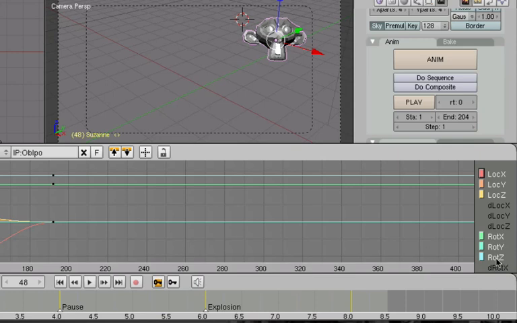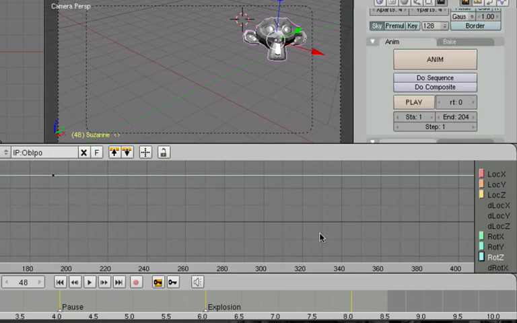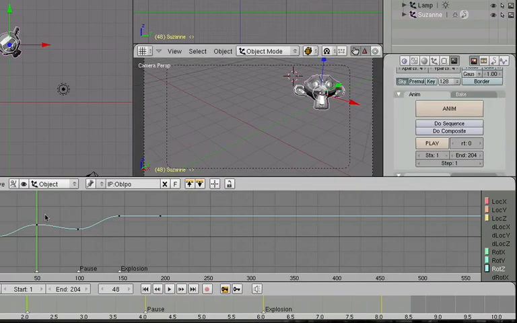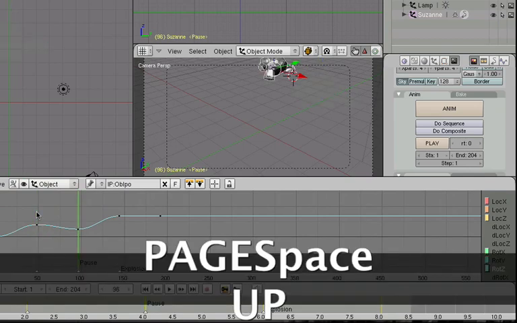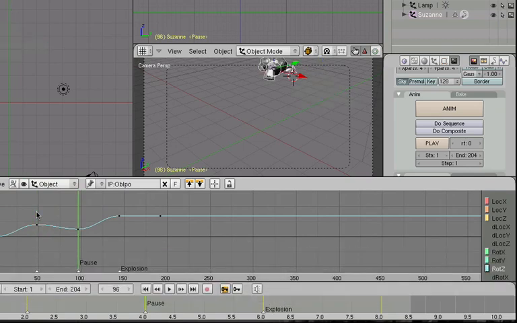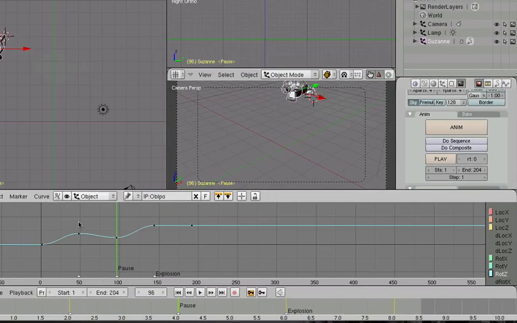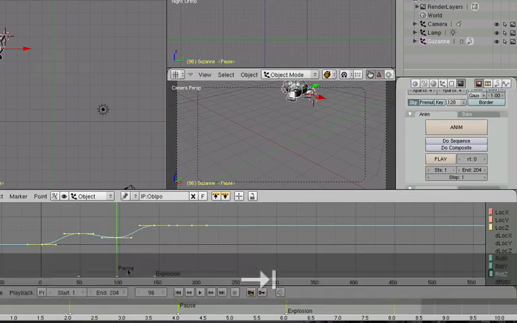Now I can isolate each curve if I want to edit it in a more controlled way. So I can click on rotation z, and now I can see only that curve. And again, see that we have our markers here. So I can hit the markers in the IPO window and be assured that I'll be working on the right spot. Now, the IPO window works very well for things like changing the parameters of the curve.